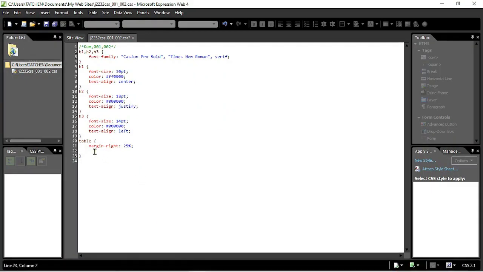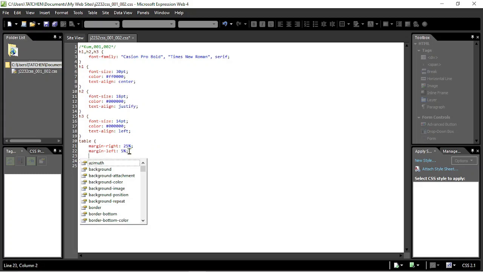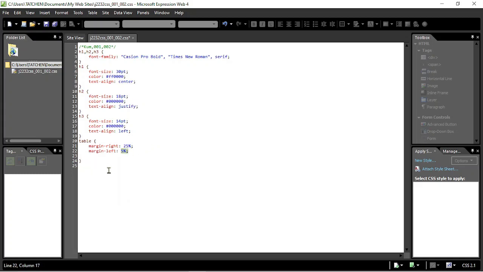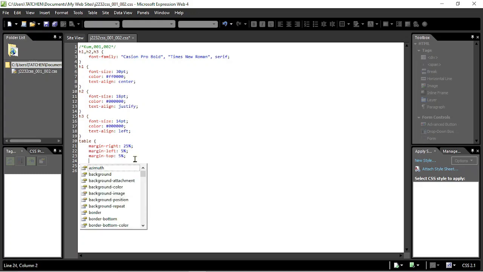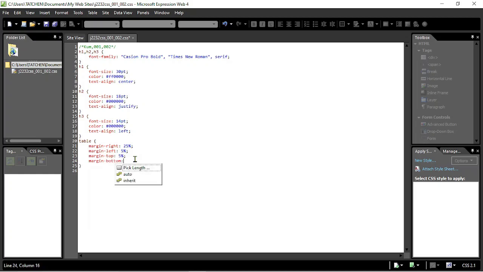Then next, after margin right 25%, 5% from all other margins. So I'll do margin left. This I'll have to do manually. Margin left, that one is 5%. I'll just copy that. I want to use margin top 5%, margin bottom 5%. So that is it.